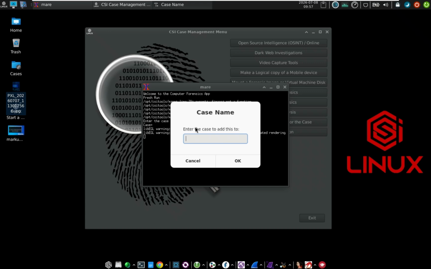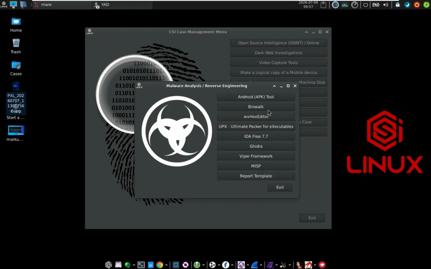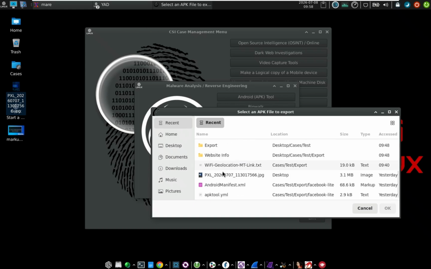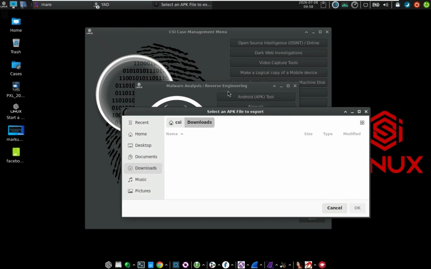If you have any APK file or you want to check for malware, here I am going to enter my case name. An Android APK tool, if I want to check my Android for malware analysis, whether I have malware or not. Here is not an APK file. Here is an APK file. To check the APK file: malware analysis, reverse engineering.